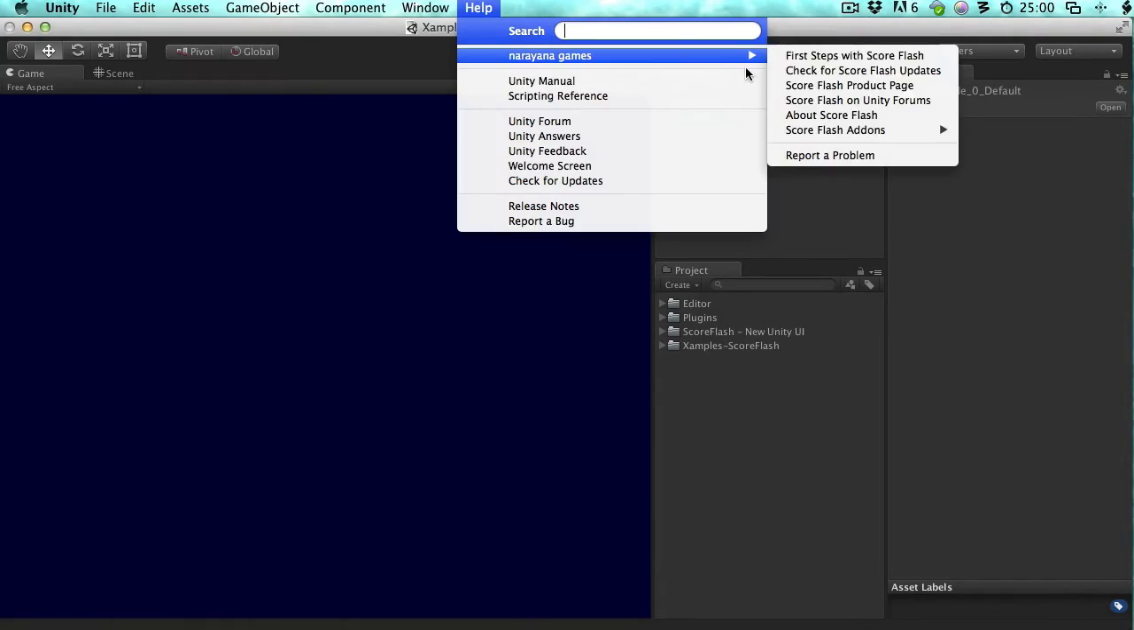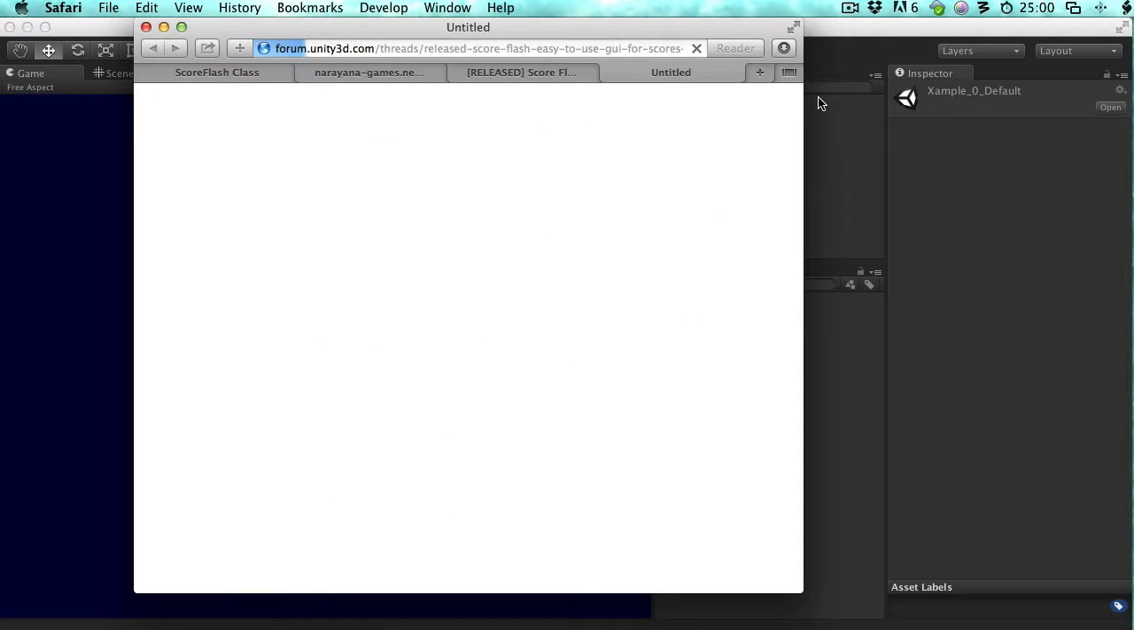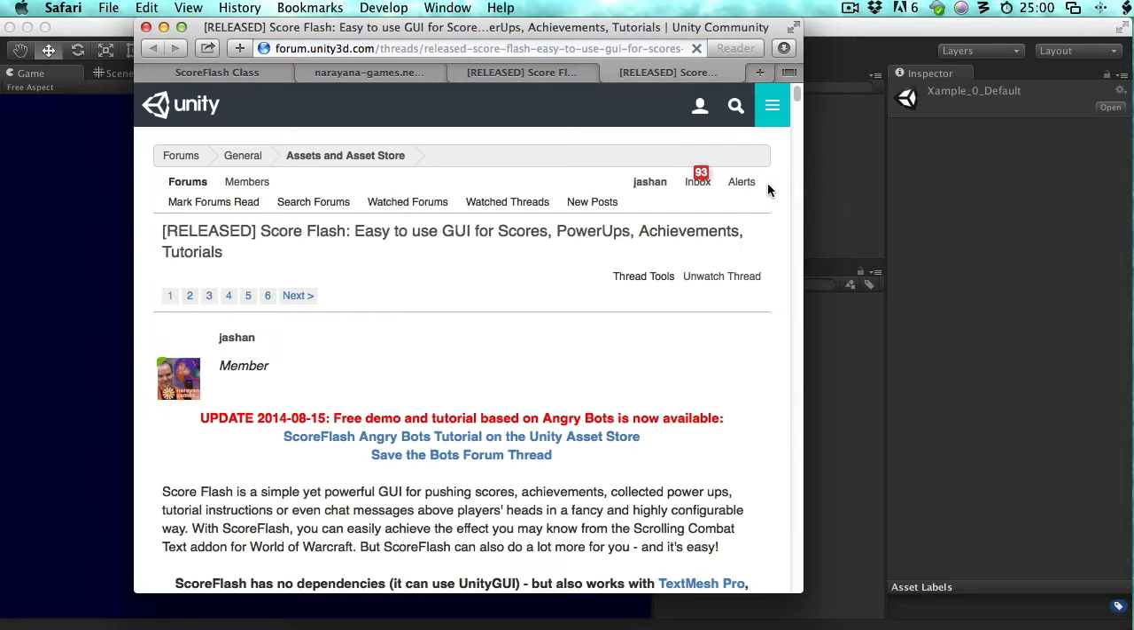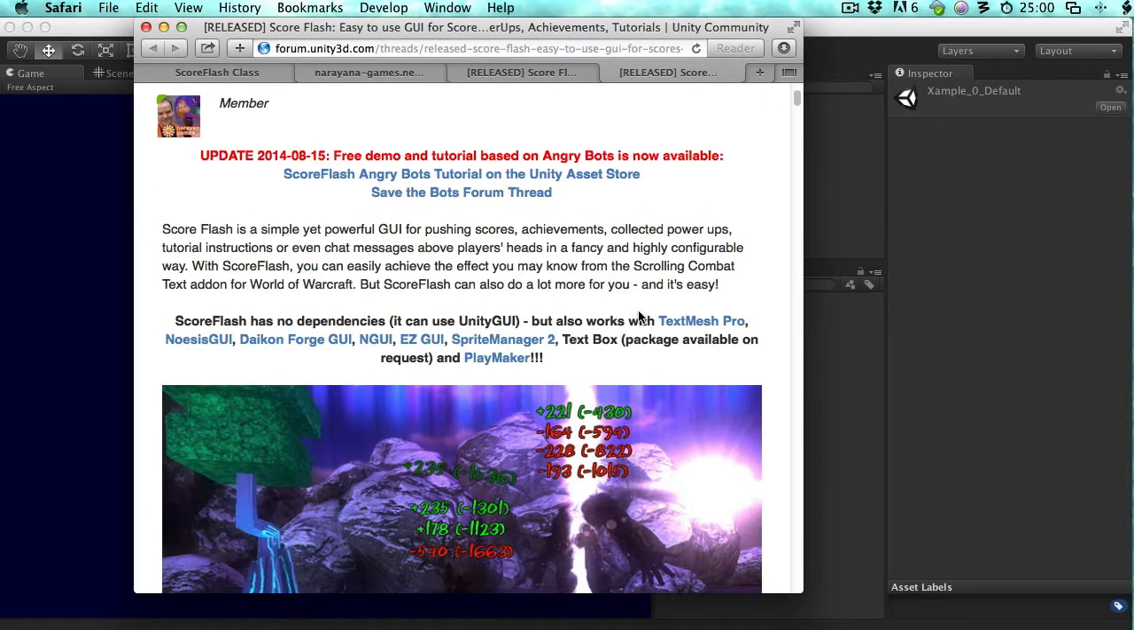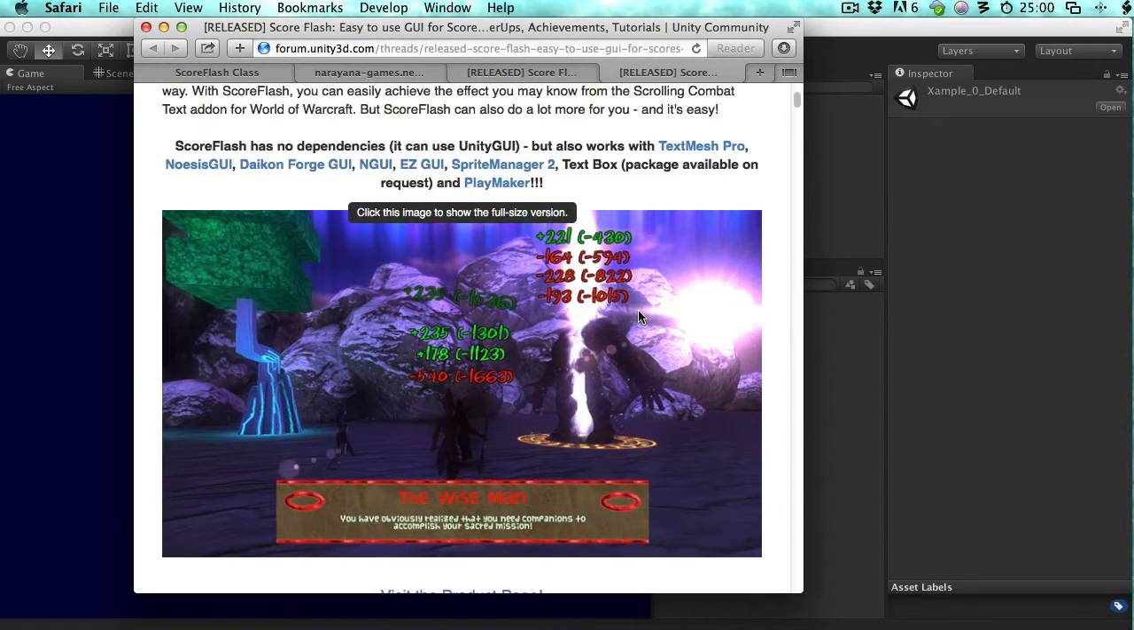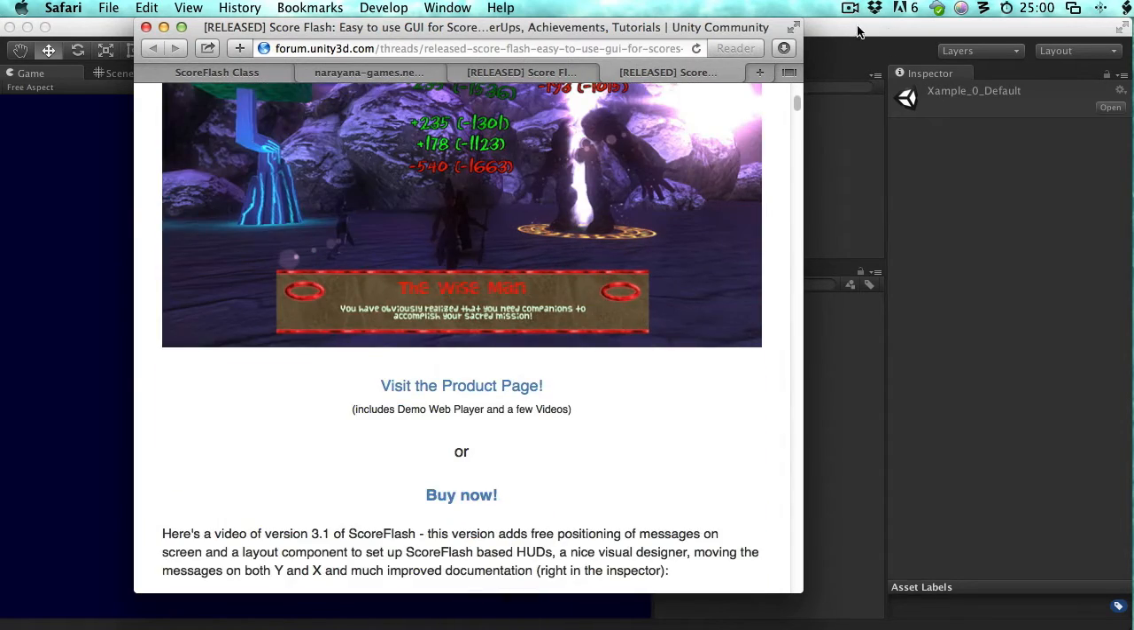Here in the help menu, you also find a direct link to the asset store and also the product page and the Unity forums. And this is really what I recommend if you have any questions. If there's something that's difficult for you to understand, just feel free to ask a question, and I'll do my best to reply to that as quickly as possible on the forum. And if you use the forum, then this also helps other users.